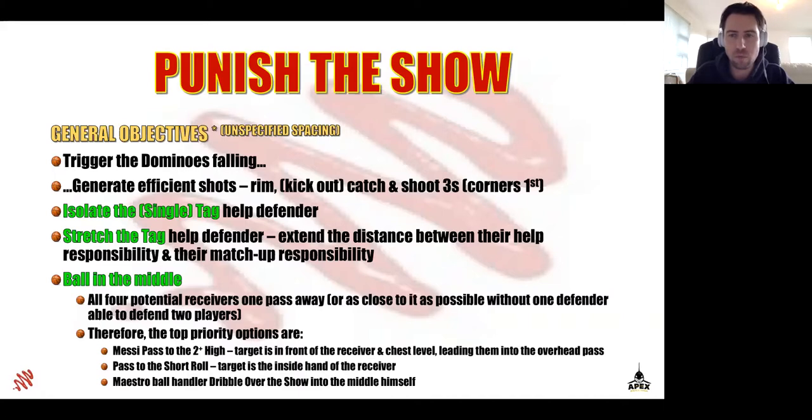And you saw that done very, very well with the diagonal dives by Tomic and by Tenerife in those last few clips. And then we want to get the ball in the middle. The benefit to having the ball in the middle is that all four potential receivers are one pass away, or as close as possible, without one defender being able to defend two. So preserving our dominoes rules and putting everyone one pass away. And therefore this makes the priority passes.